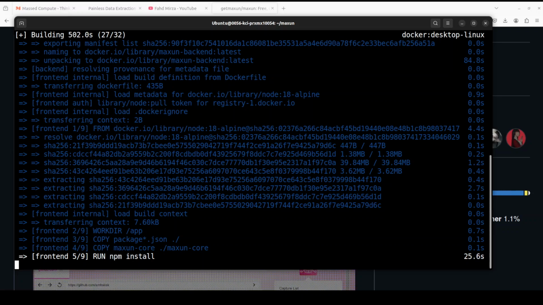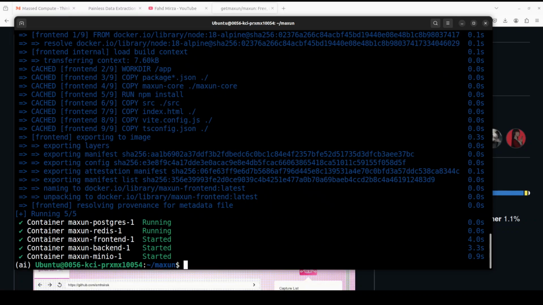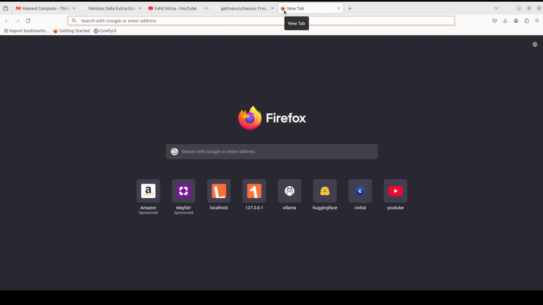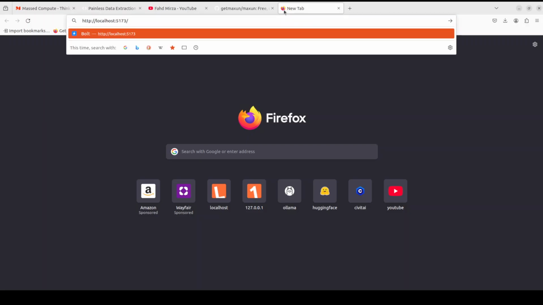So backend is done. And now it is installing the front end, and even the front end is huge. So you see there are 32 components in total and 27 are done, and it has taken again more than 5 minutes and is still running. So make sure that you give it plenty of time. And eventually everything started and it's now running. Let me access it on my localhost at port 5173.